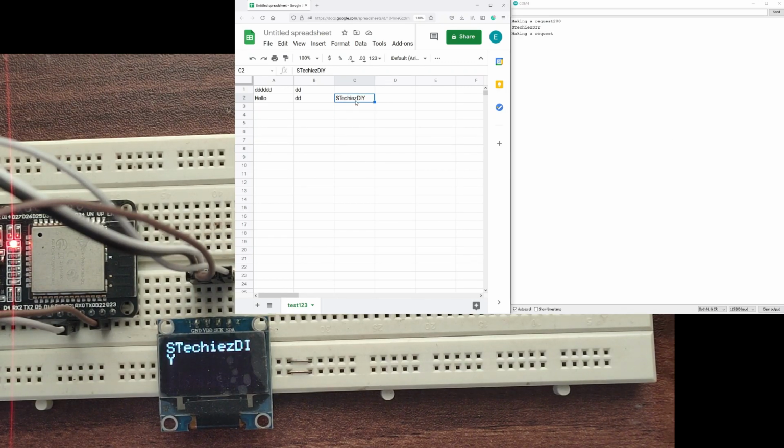In this video, we'll see how to read the data from Google spreadsheet and display it on OLED display. So let's get started.